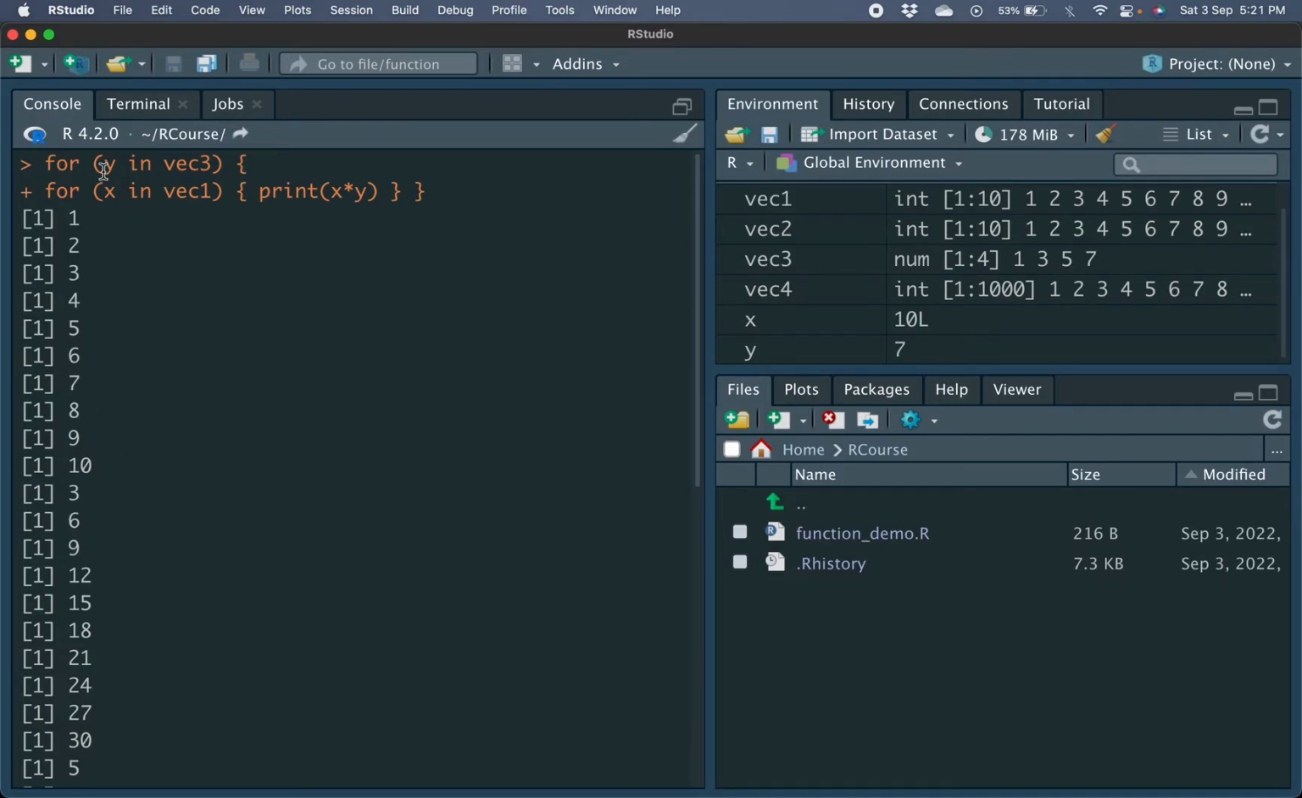So this is not interchangeable. That is something that must be kept in mind, because we have selected some element of y, which is 1. Now we'll go through each element of x one by one and do the multiplication. So 1 times 1, 1 times 2, 1 times 3, all the way up to 10. So now that vec1 has been exhausted, then we go back to vec3 and update the value of y.